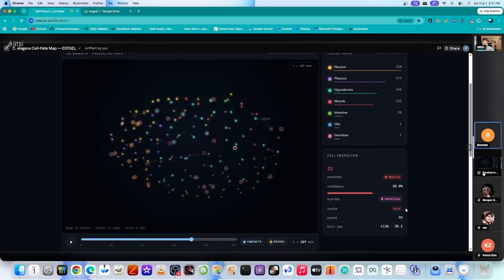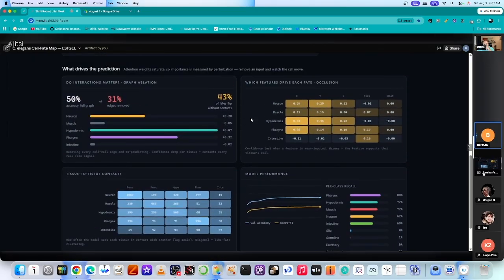After that, these are the explainable things. Which features drive each fate? For the neuron, the coordinates basically were the most useful in understanding if the fate was neuron or not. The blot was not useful at all. It's basically the fluorescence captured when it was captured. So it was not that useful. That's why it's completely zero, because it couldn't correlate at all with why the fate is predicted that way.